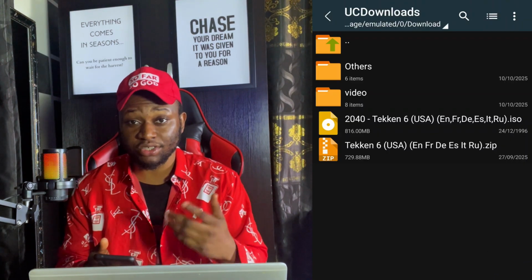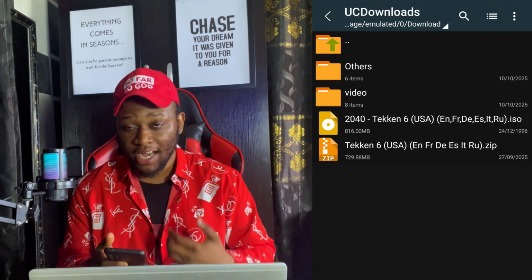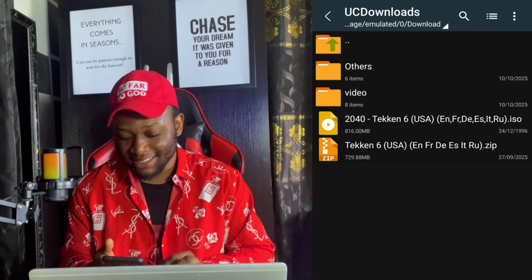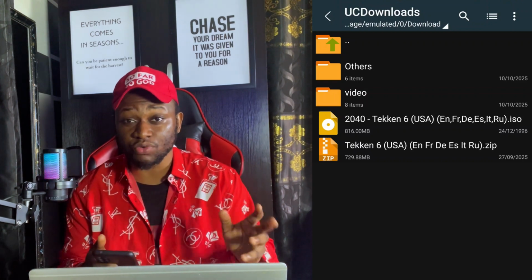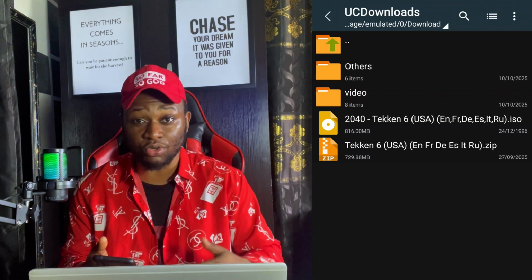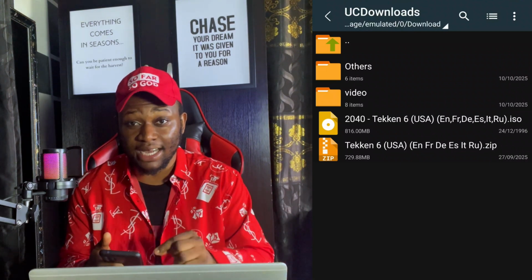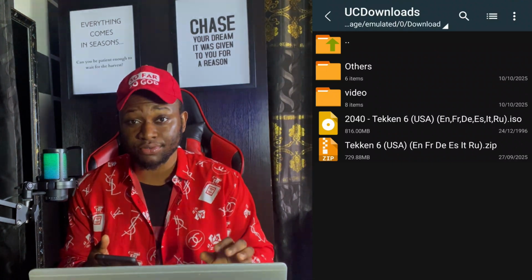Now, once it's done extracting, you are going to actually see the files that are inside your zip file. As for me, my file that was inside is this ISO file. So you can see at the top, it has actually extracted the ISO file. So if you are ever in any situation where you are not with your PC or your laptop and you need to extract a zip file real quick with your Android device, then this app is the exact app that you need to use to get that done.